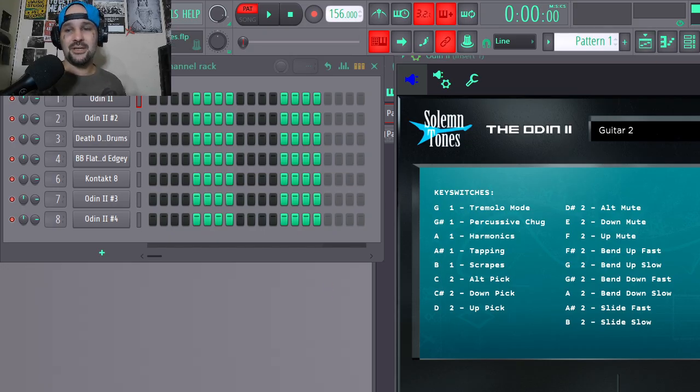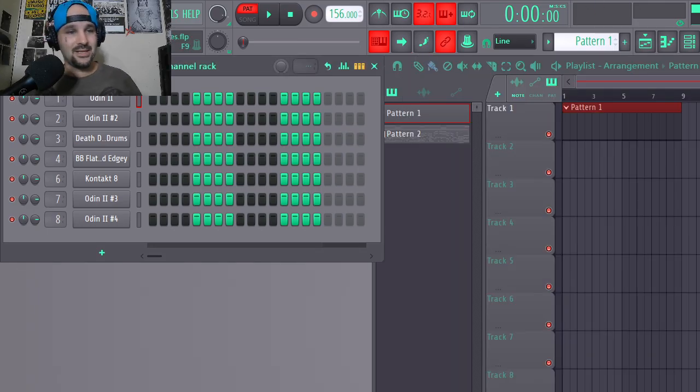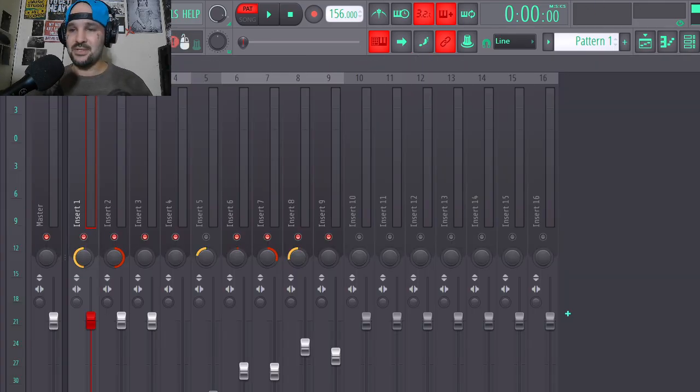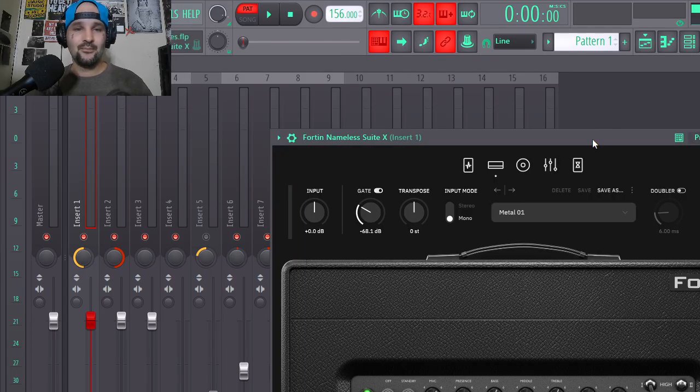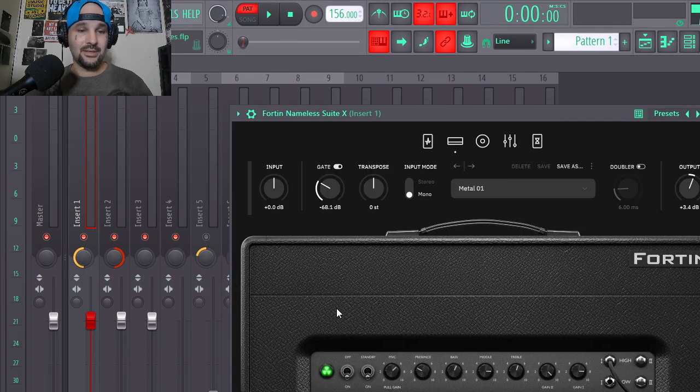For the amp sim, I never clicked that, did I? Yes, I did, by accident. The amp simulator is the Fortin Nameless Suite X, which was built and inspired by Meshuggah.